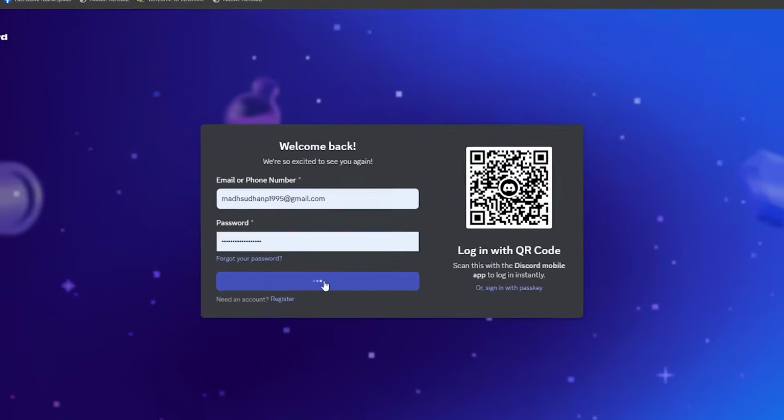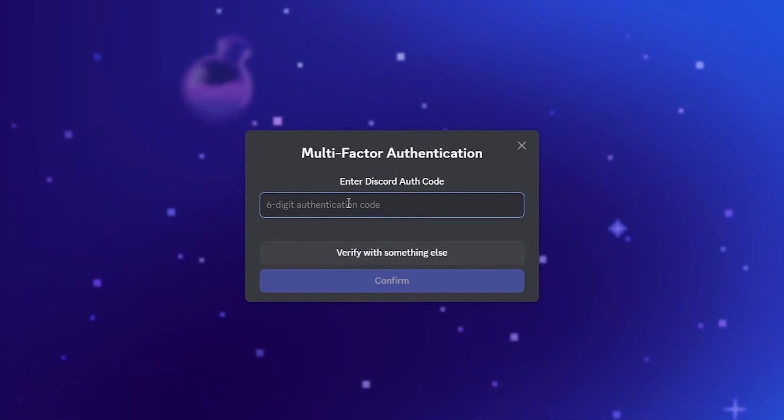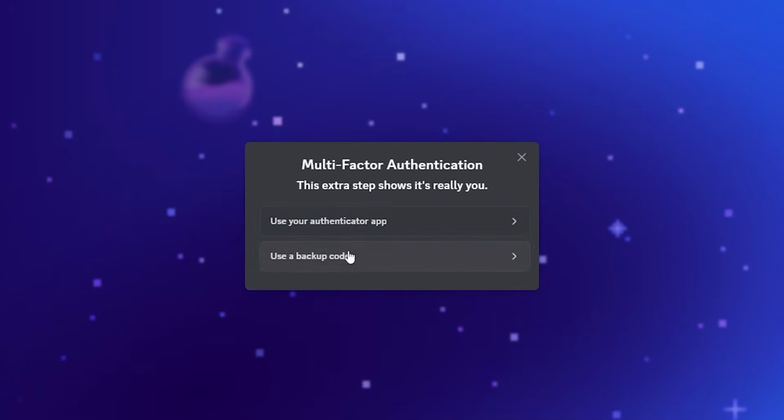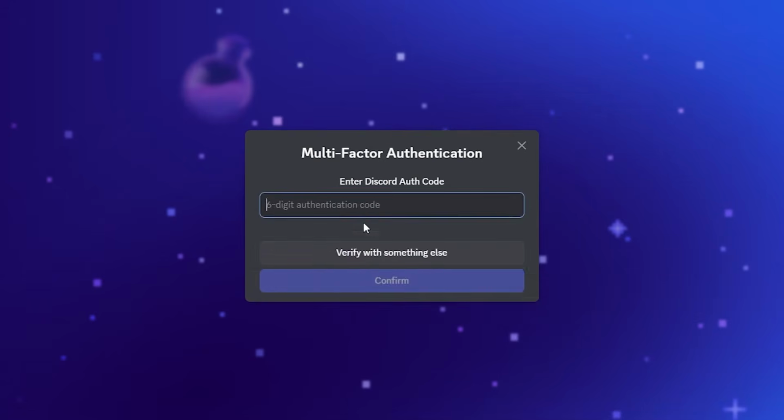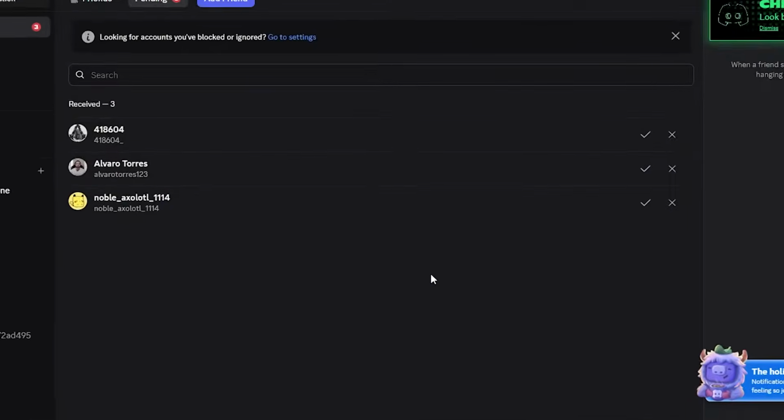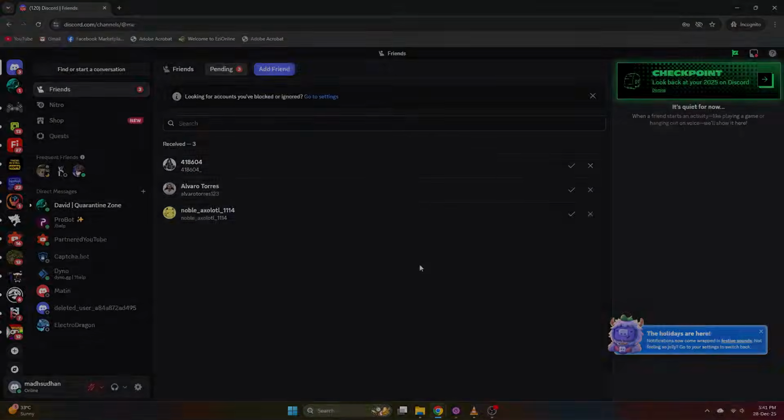From now on, every time I log into Discord from a new location, I must insert the displayed code. There should also be an option to try a backup method. I'll insert the code and click confirm. Great, we are now logged in.